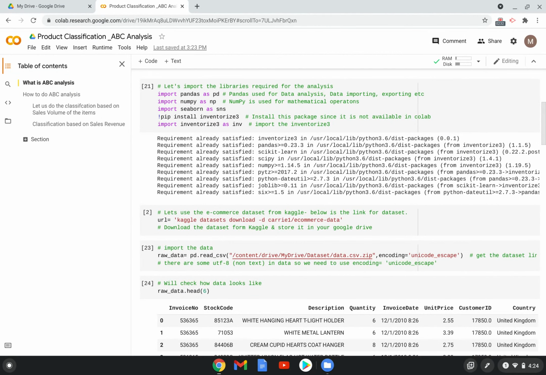One more important factor is that in Python we have packages. Even in R there are packages as well. Using those packages we can do this ABC classification easily. It will reduce a lot of manual steps. That's the reason I have chosen Python.